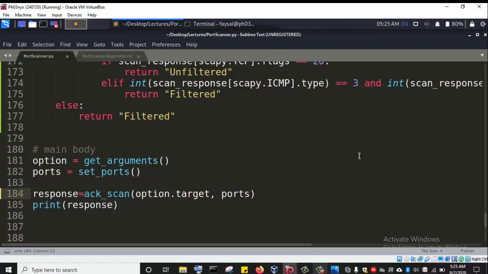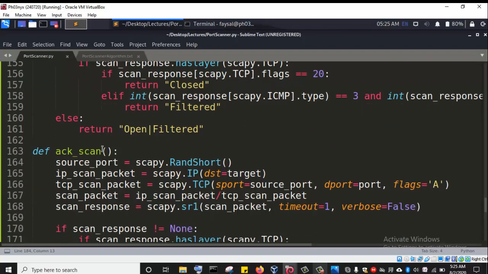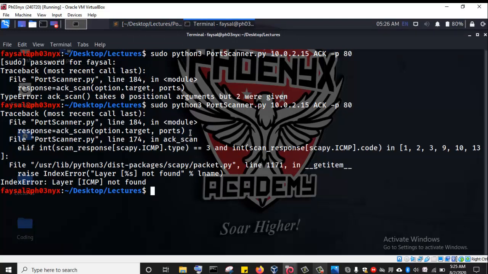While defining the function, we didn't specify parameters, so we are going to pass the target and port that we are going to perform the scan on. All right, I'll save it, go back to the terminal and rerun it. We hit enter, and we're having an error: IndexError, layer ICMP not found.